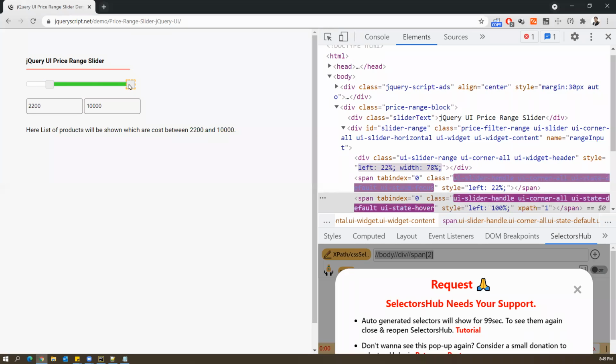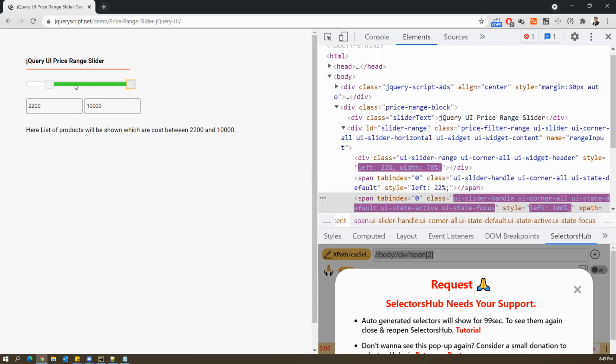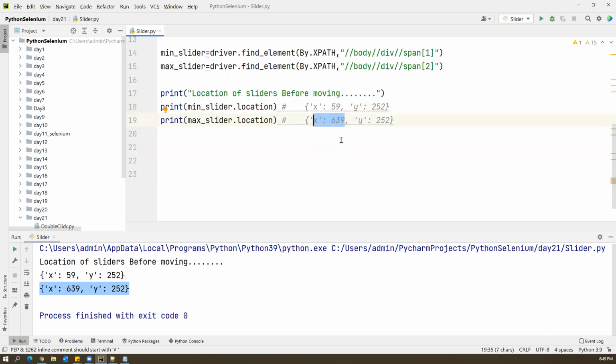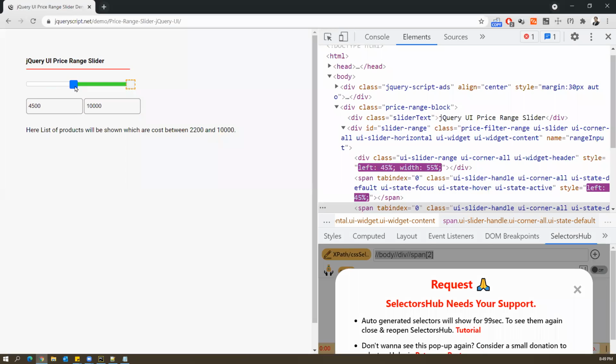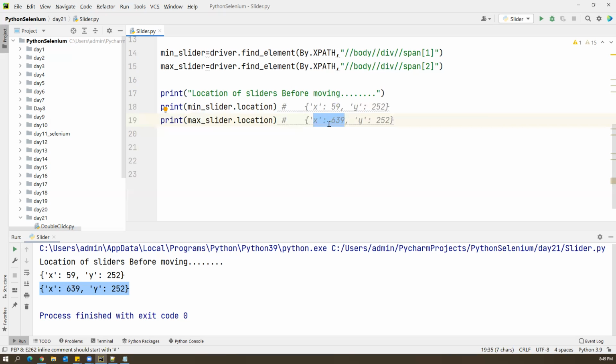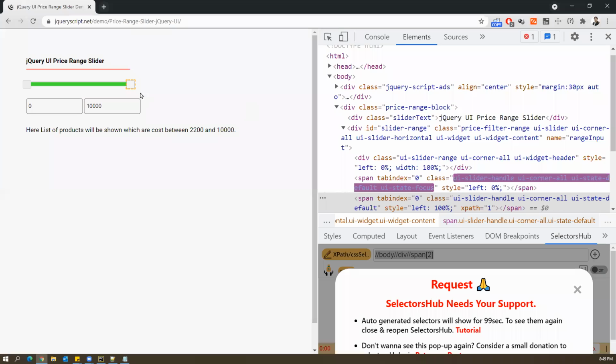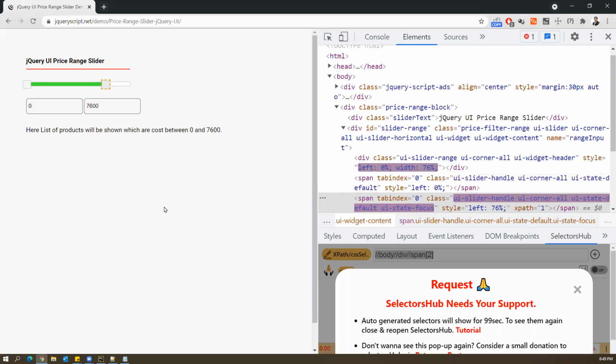I want to move forward. I want to do this backward. So for minimum slider, what is the current value of X? 59. So I will add something like 10 or 20 or extra. Okay. Then if I add 100, suppose, then 159 number of pixels, it will move. 159, it should move. Similarly, let's say 639 is there. So if I just minus 39, again 600, it will just reduce like this.